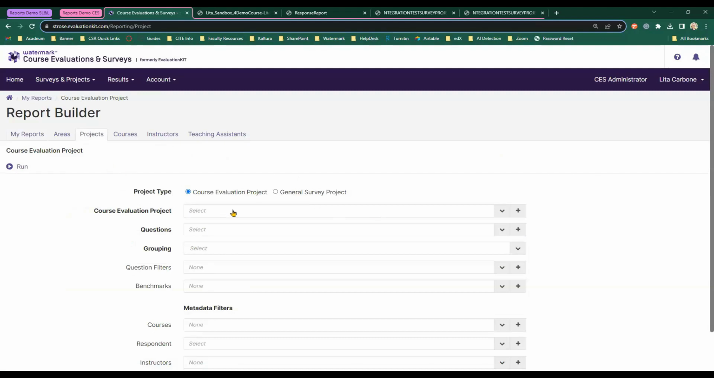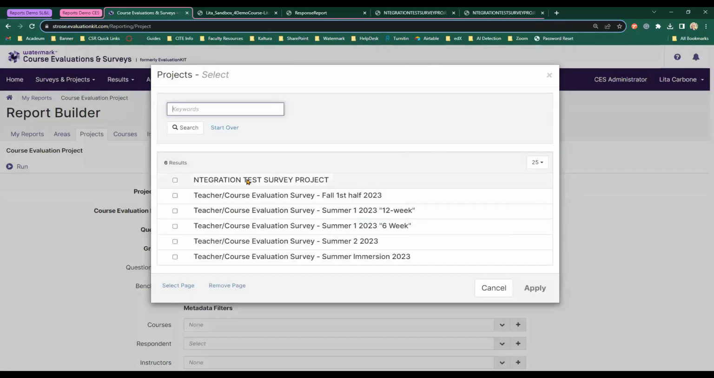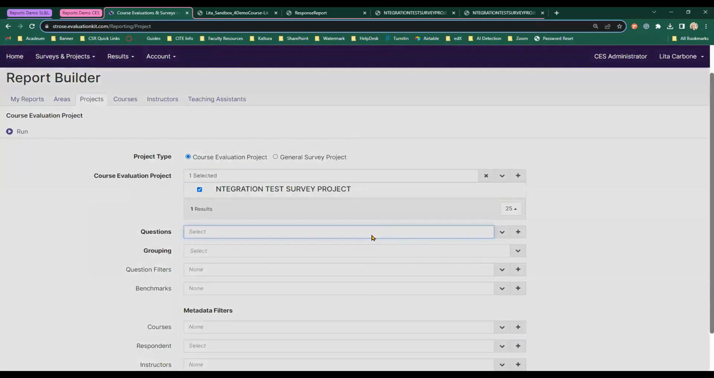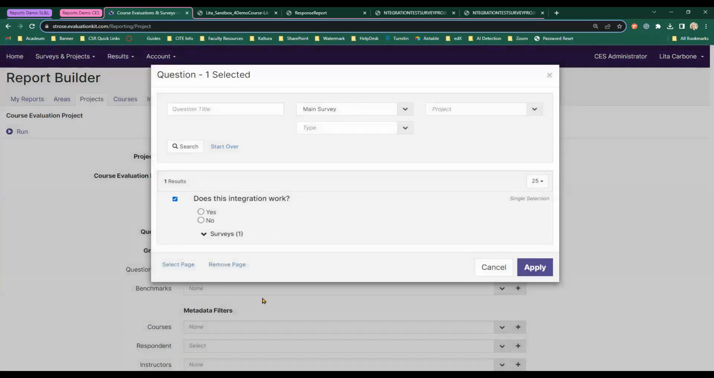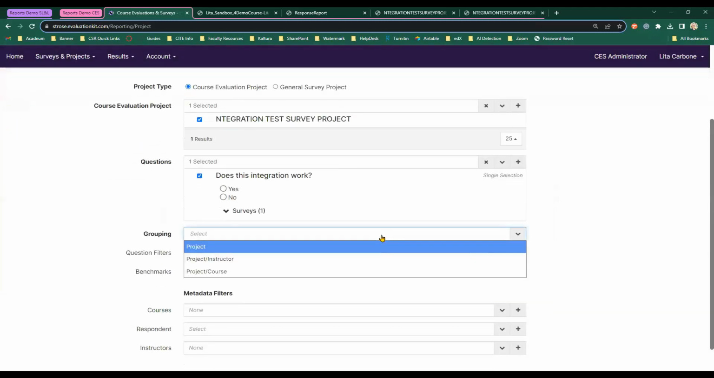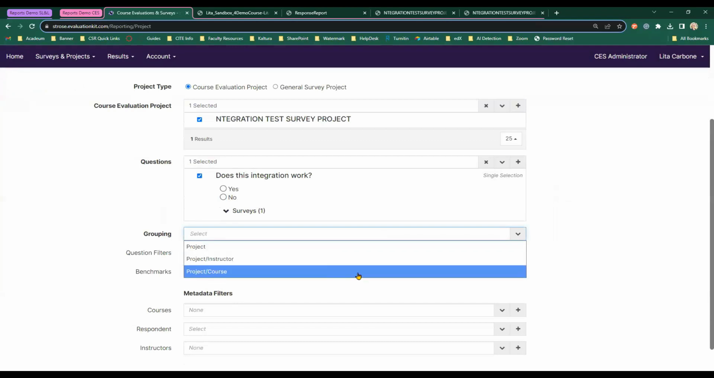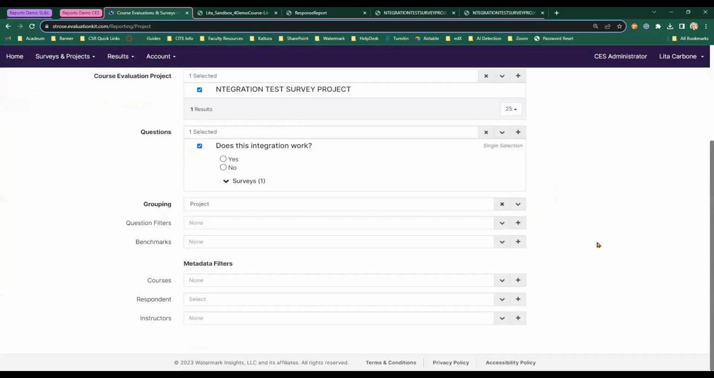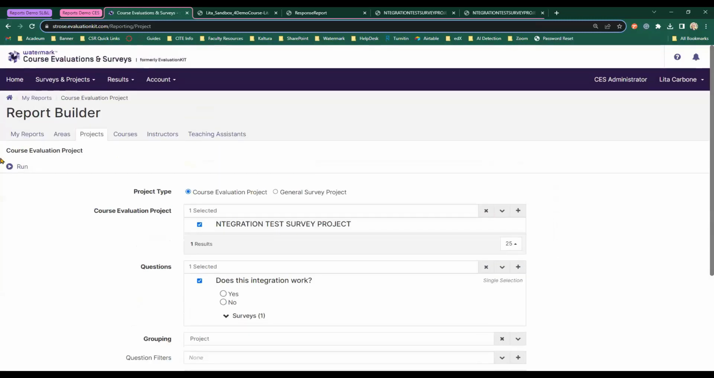So with the course evaluation project, I would select the project or projects that I want to view or build a report for. I would select the question or series of questions that I want to add to the report, as well as the grouping. So for this, it would be project, project instructor, or project in course. So I'm just going to select project and then select run on the left-hand side.